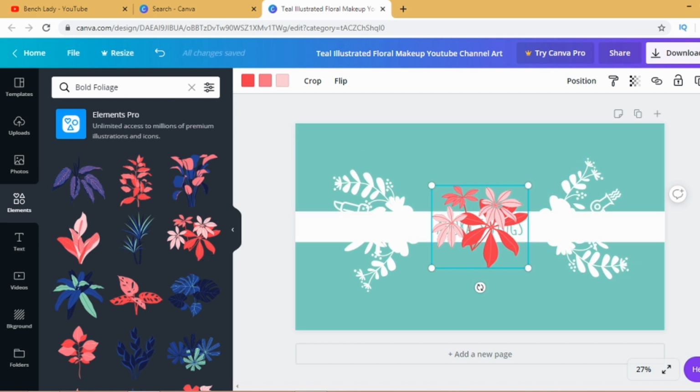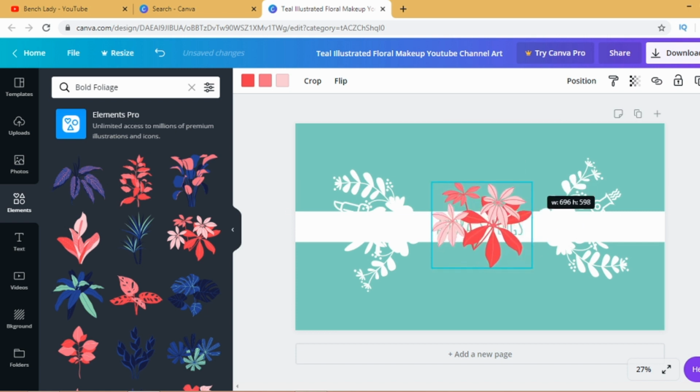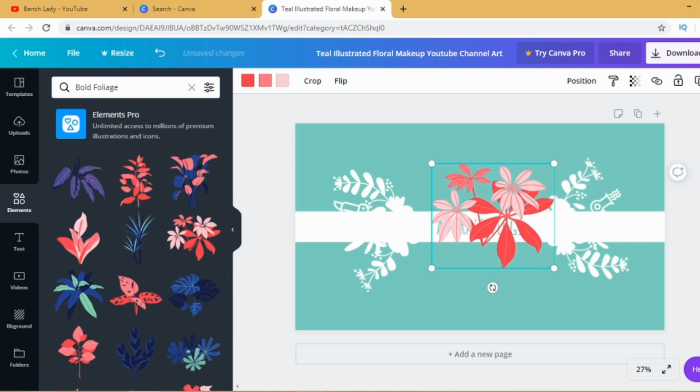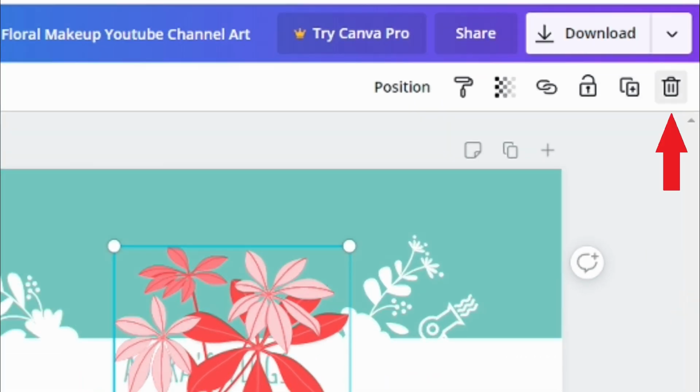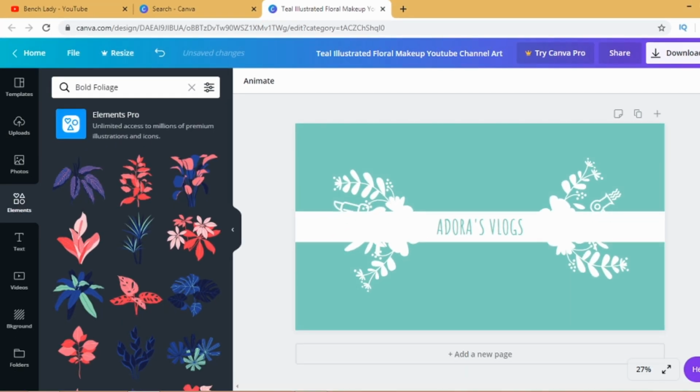You can resize it. There are points at the top and lower portion of your design. You can just click and drag to change the size. If you want this removed from your template, just highlight the picture or click on the picture, and on the top right-hand corner of the page, click on delete. There.